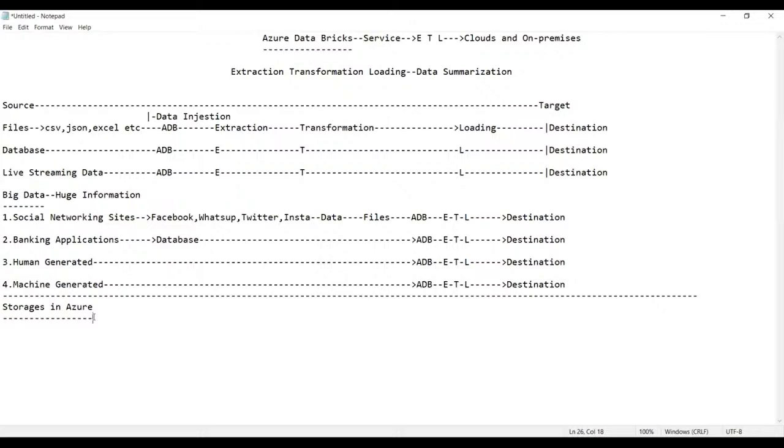So now, commonly used storages. What are those storages? Let us try to see this now. So the first storage, I'm writing it here: Azure Blob Storage. Second one is Azure Data Lake Gen 1. Third one, Azure Data Lake Gen 2. Azure Data Lake Gen 1, Azure Data Lake Gen 2, okay? Then next one, what is it you have?